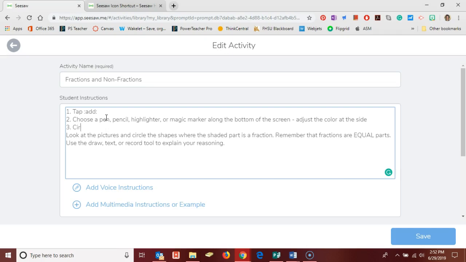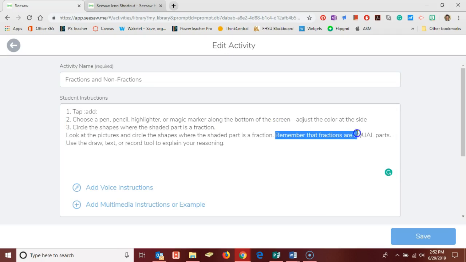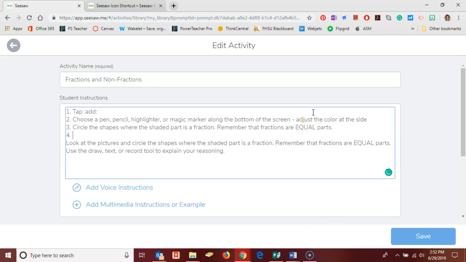And then using part of the directions there that were already given, we want students to circle the shapes where the shaded part. I'm actually just going to copy and paste the rest of this here because we do want them to remember this. Do a little bit of scaffolding here in case students have forgotten since the lesson itself. So then for step number 4, I also want students to explain their thinking.